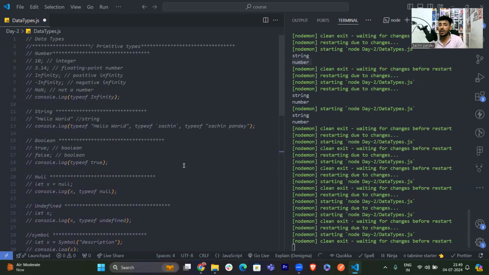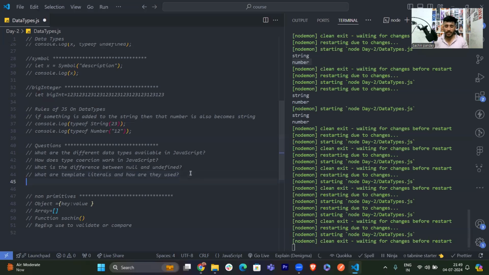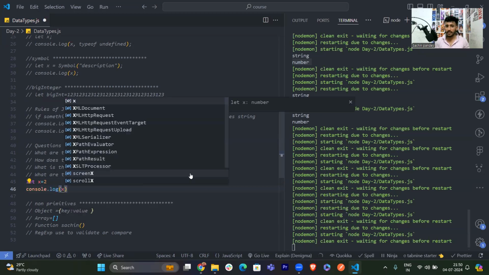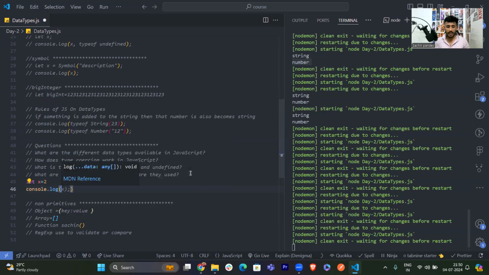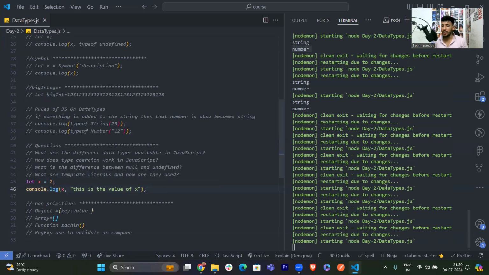Template literal is something called, okay, I'll give you an example. Let me explain. I'll just write let x is equal to 2, and I'll write console.log x. But I don't want to write it like this. I write x, this is the value of x. If you write it like this, it's fine. You'll see the value of x is 2.